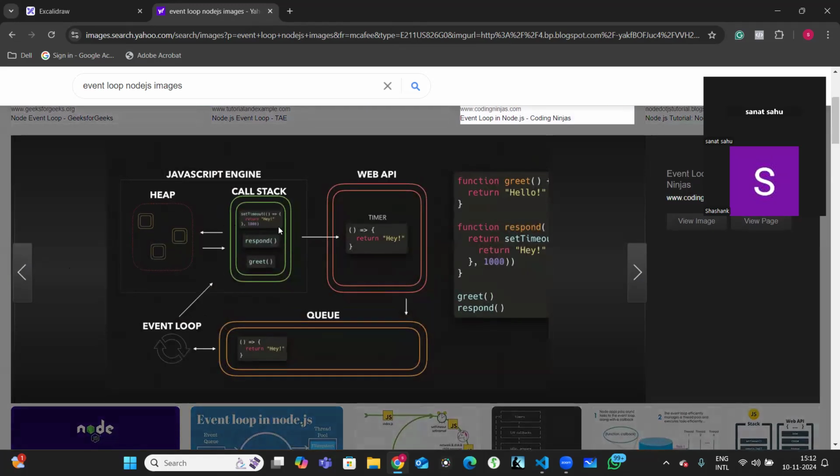call stack. See, the call stack is executed one by one, and in the queue the callbacks will be waiting. The event loop is just a loop. So what is the work of the event loop? It always checks whether the call stack is empty or not. That's it. Nothing else. If the call stack is empty, it will push the content that is there in the queue into the call stack to get executed. That's the task of the event loop.